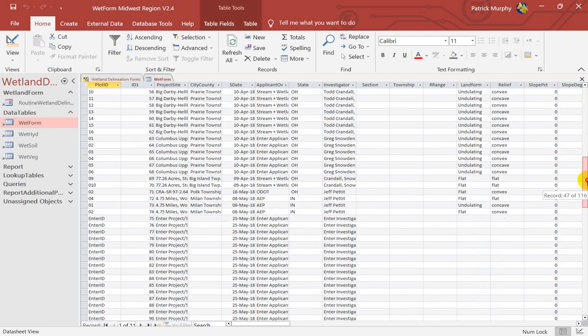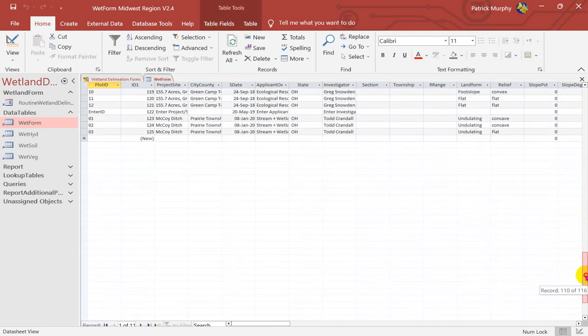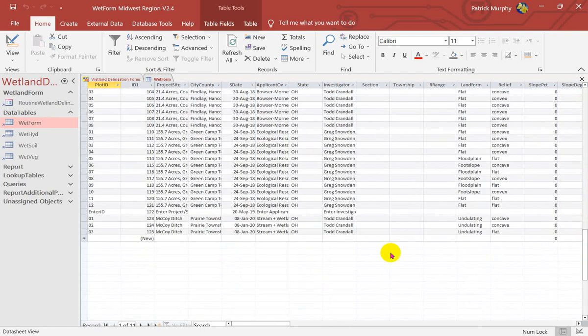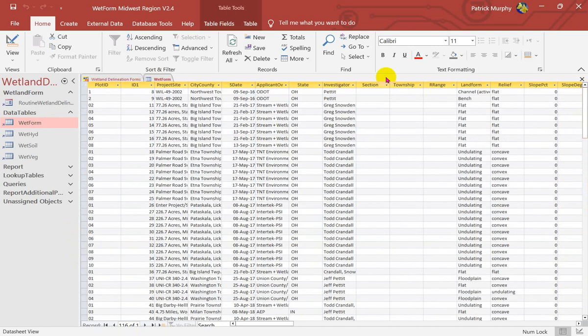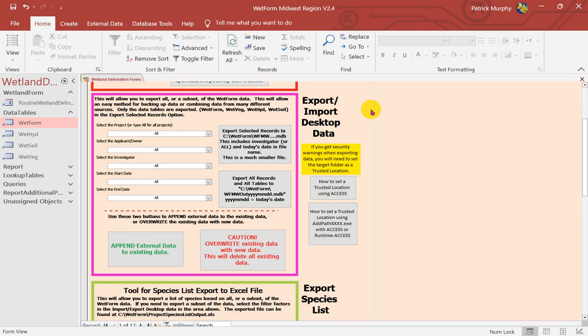And right now, we've got, let's see, I can't see the number down here. It's a little bit too big. But it's something like 116 records. Just because you want to know how many records you have. So when I exported all the records, it went into a file that's in my WetForm folder now.